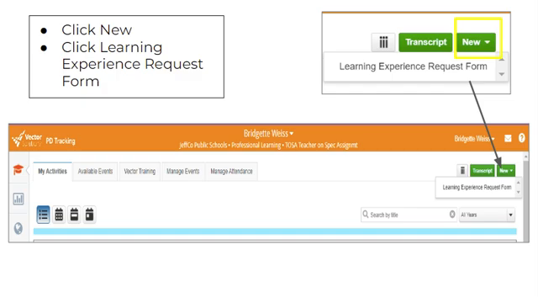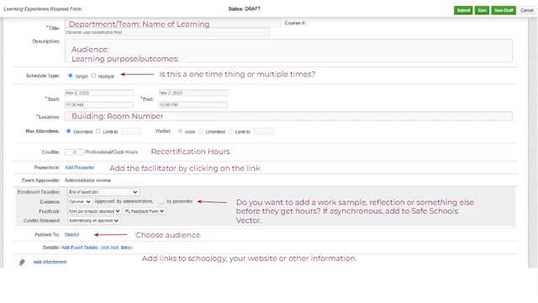This screenshot shows how to open a new learning experience request form. After signing in, click on New and then Learning Experience Request Form. This next screen shows you what a learning experience request form looks like.